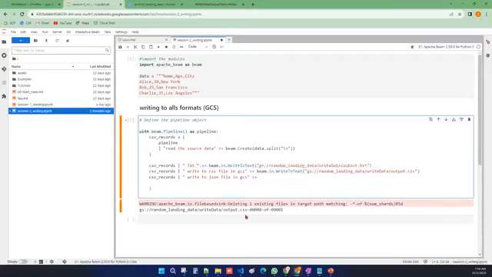Instead of this one, I will make it text files. Write to text files. Okay, that's fine actually, the earlier one is fine. Write to text file in GCS, write to CSV file in GCS, write to JSON file in GCS.